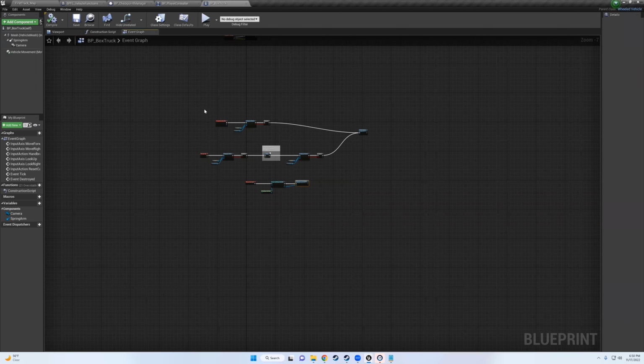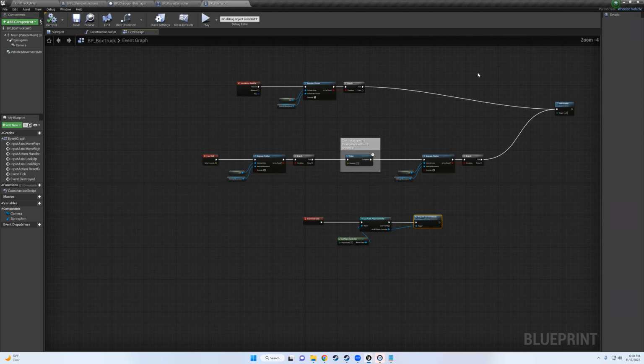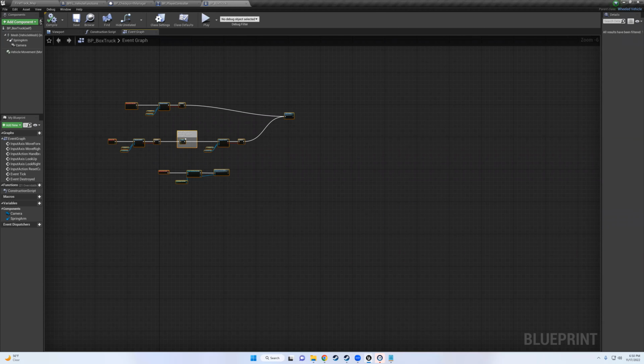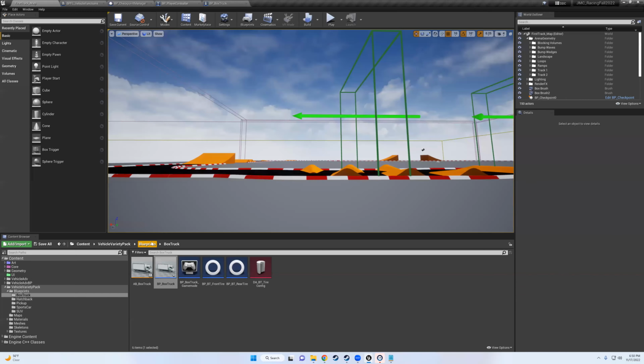Okay, so what I'm going to do now, since we know that it works, what I really want to do is make another parent class that is wheeled vehicle, and then all these box trucks and cars and all that would be a child of that parent class. And maybe I'll show you guys how to do that. And actually, you know what? Let's go ahead and do that.